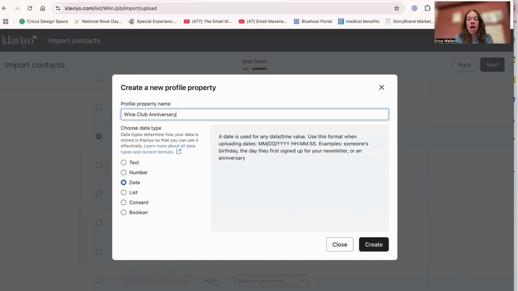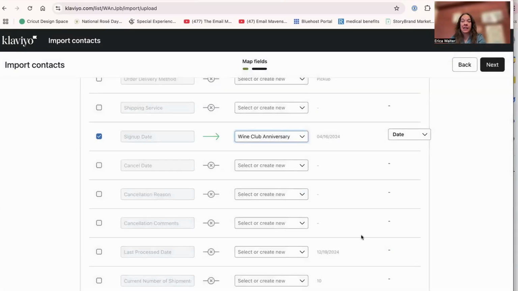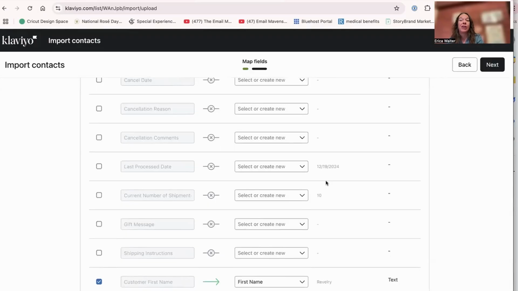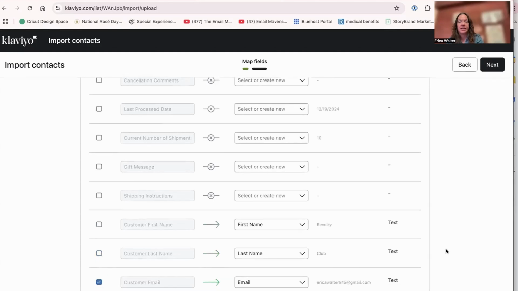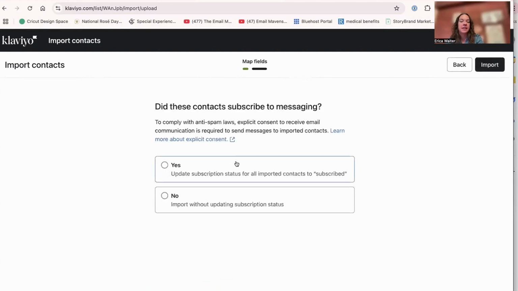Apparently typing is hard. Create. You want to make sure that date is selected, okay? In this drop down, that's how you're able to do the right triggers with this information. I don't need first name. I don't need last name. I do need email. Then I click next.